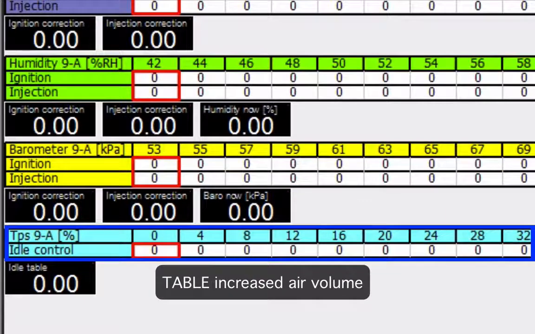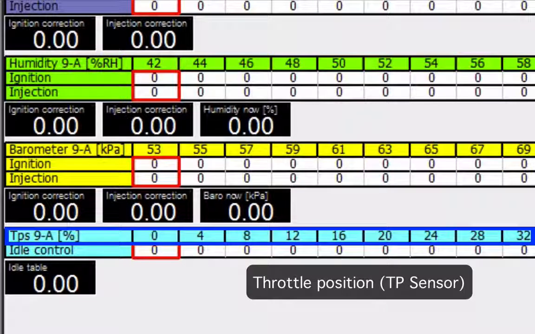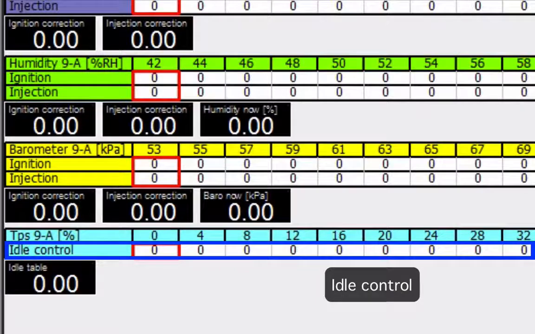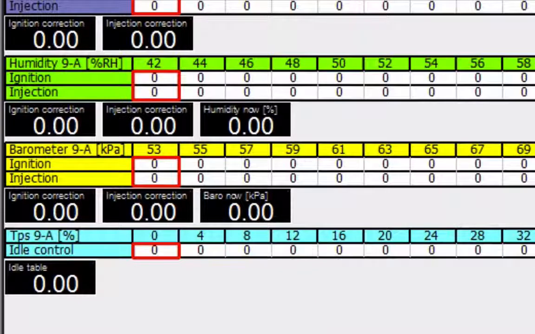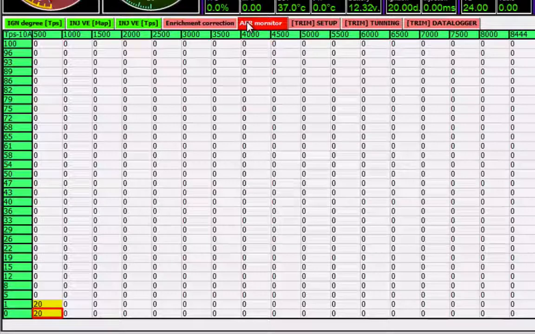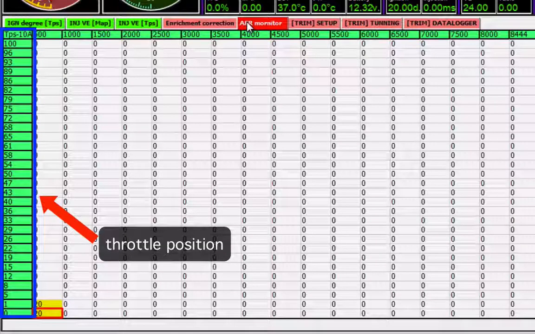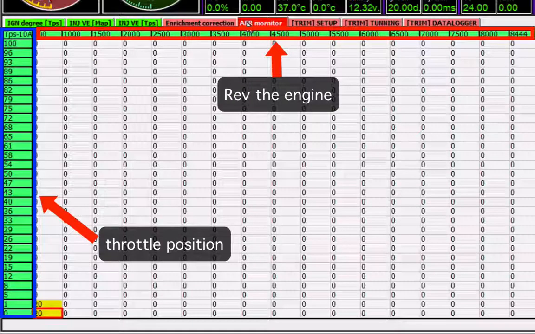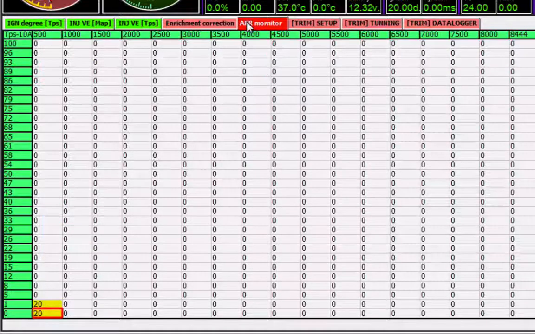Table increased air volume. Throttle position. Idle control. Air-fuel ratio table. For a table showing the mixing ratio of air to fuel. The vertical axis indicates the position of the throttle. The horizontal axis shows the rev of the engine.